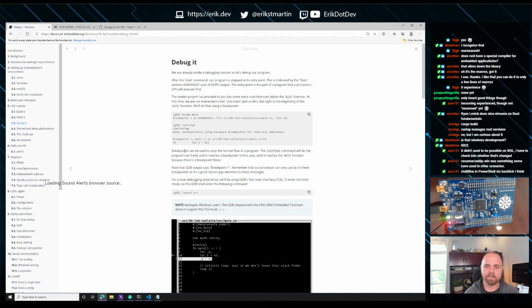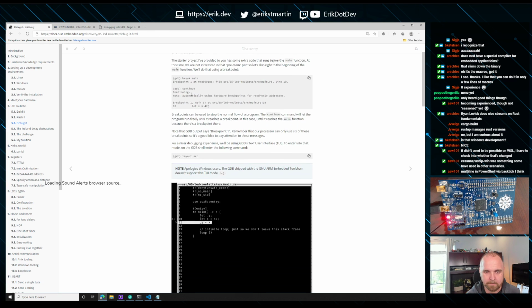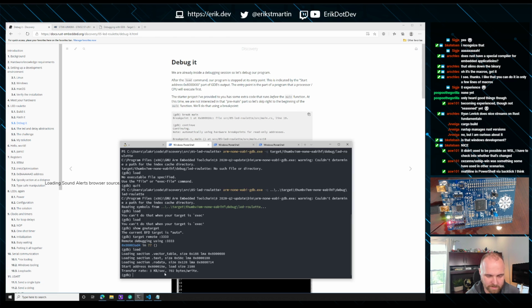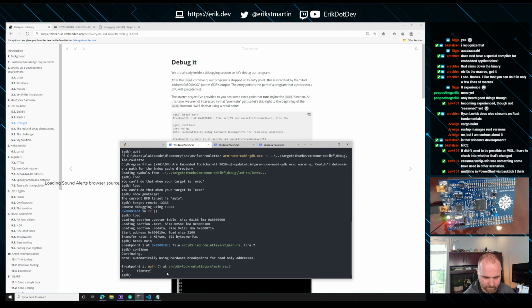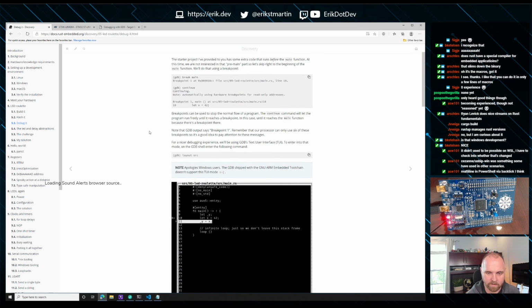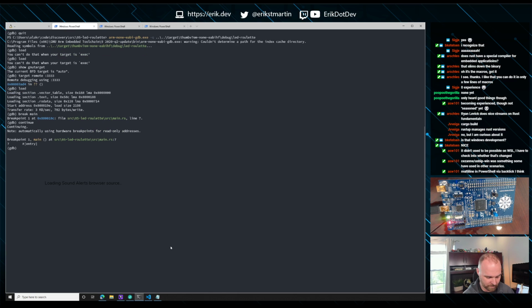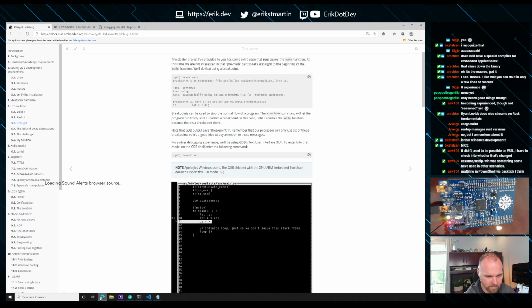All right, so we're already inside a debugging session with GDB connected. So now we can set a breakpoint at main, and then we can continue. Okay. So now we have hit our breakpoint at main, and then let's make this bigger because, oops. Layout source, yeah.